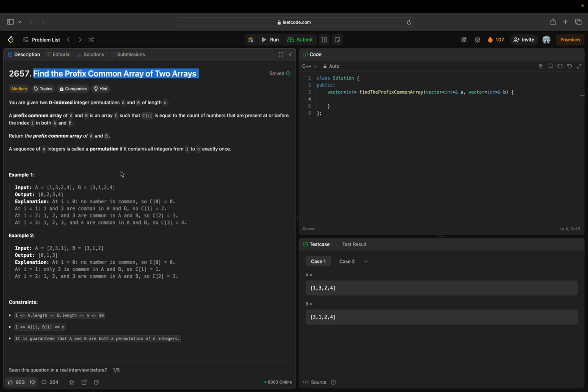We have been given a permutation of A and B as two vectors of length n. Permutation here means every single number from 1 to n will be there exactly one time, and it can be shuffled, like 3 1 2, 1 3 2, 2 1 3, if n equals 3. So this is what we have been given.